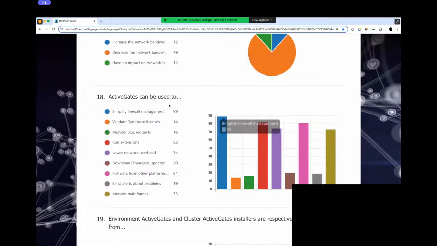77% said it right. ActiveGates can be used to... I'm sure you will get this type of question in the exam, so make sure you understand it very well. They will give you a couple of options, and you have to choose which ones are correct. Definitely, ActiveGates help customers simplify their network port management and firewall management, because you have fewer endpoints to care about. The other one is to run extensions. ActiveGates are used a lot by our customers to run extensions, getting data without the OneAgent.